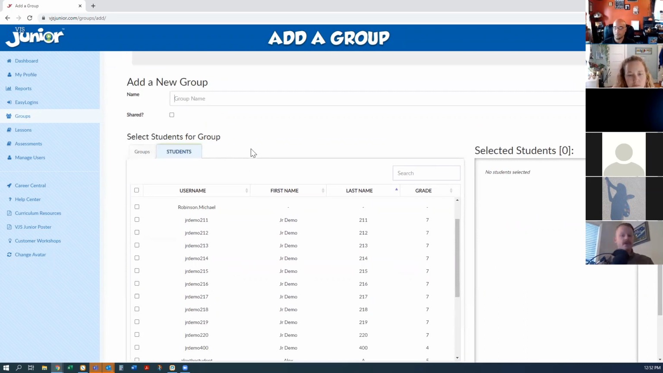Then when you're assigning lessons or assessments, running reports, or creating easy logins, instead of selecting students one by one, you can use the group that you built, and with the click of a button, everyone in that group will be automatically selected. So I think for you all in particular, this may be a pretty useful tool to help save some time and easily identify what students are based at your location.